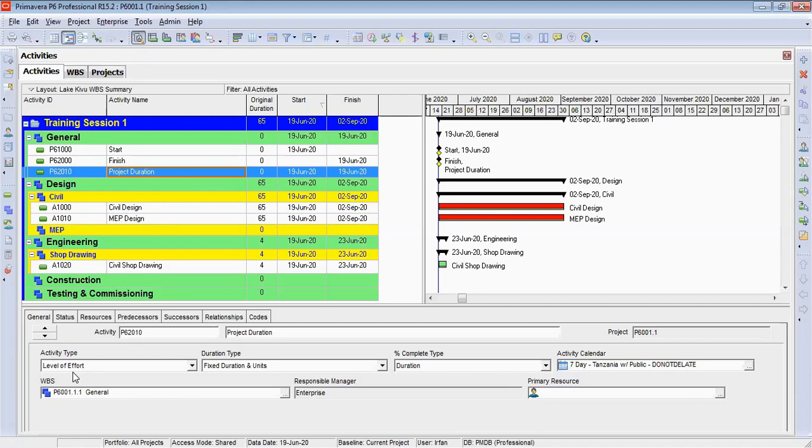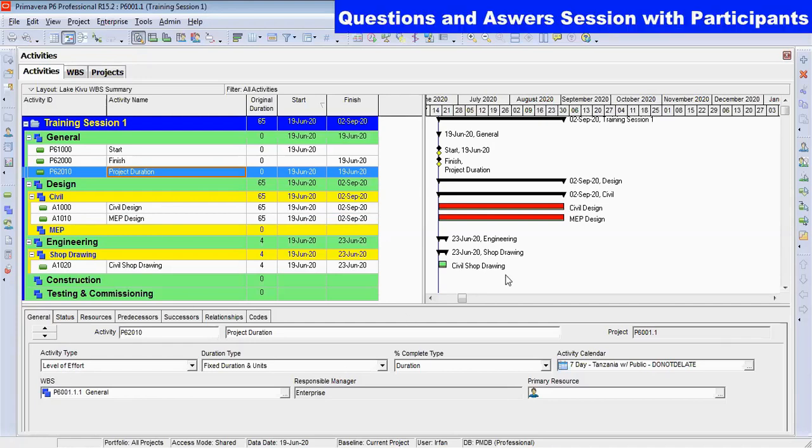Okay, now I'm going to chat. If you want to ask any question, you can ask, please. Please, can you repeat this WBS summary step which you define for MEP design like this?